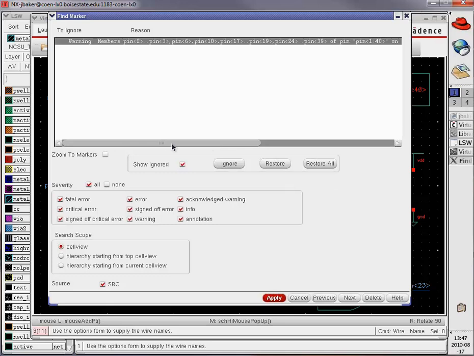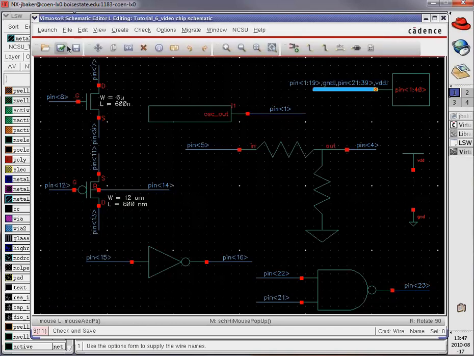Okay, I guess it's not, so it's still just saying it's floating, but I already know that, so I'll just hit ignore, apply, or I guess that's okay. Check and save, and it goes away. I don't know why. I guess because it treats the floating nets differently. Anyway, it's just not connected to the pad frame. All right, so there's our schematic. Now we need to do the layout.